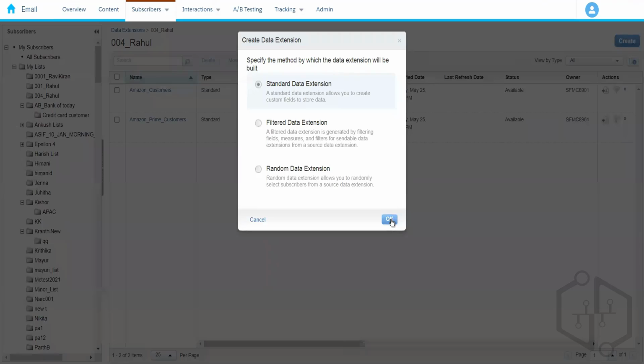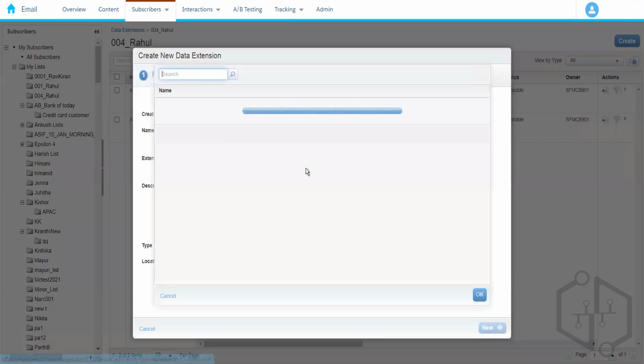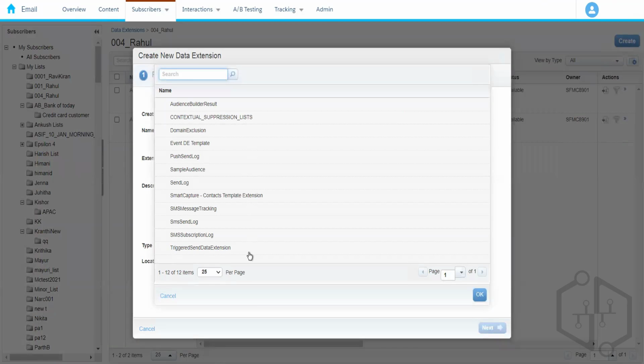So now we'll see the third way to create a data extension, and that is create from template. So when we choose create from template, these are the predefined templates given by Marketing Cloud. So we have not created these templates, and we do not have a permission, or maybe we do not have the flexibility, to create a template as well. So we'll be talking about the templates in detail in an upcoming session.